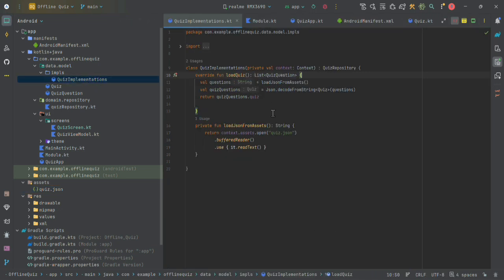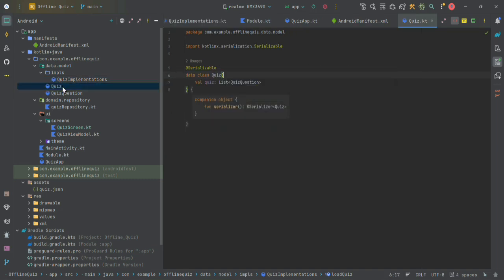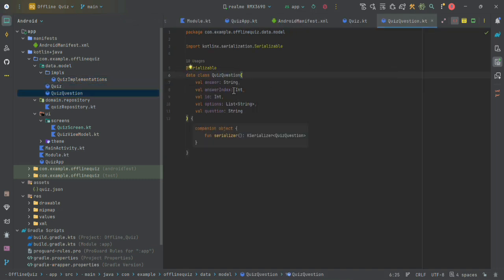and then we are parsing the JSON into the data classes which are these. This is the quiz data class and this is the quiz question data class.